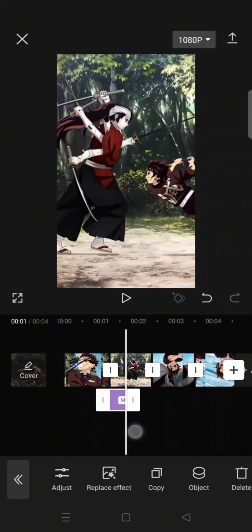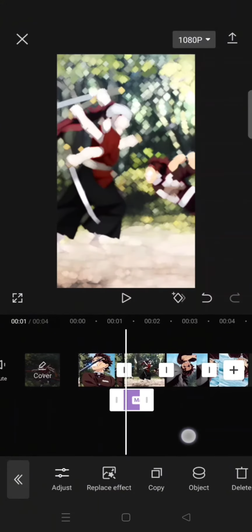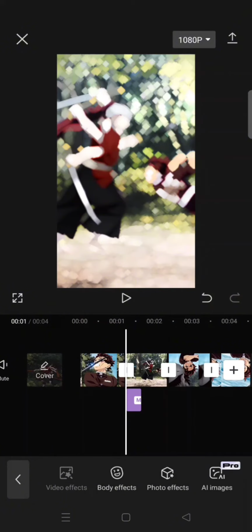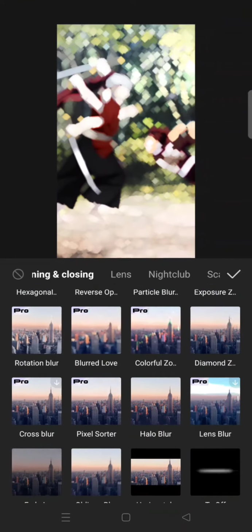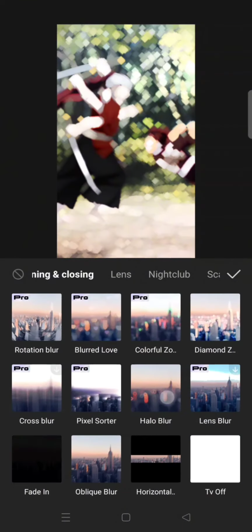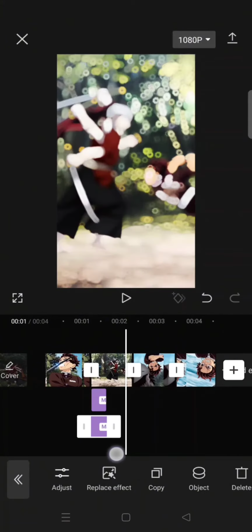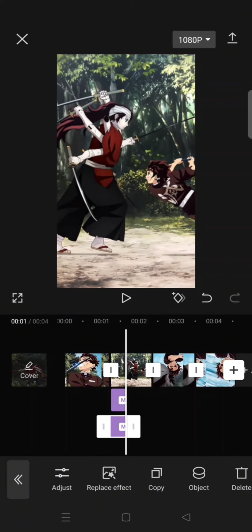Make it short like this, then add another effect at the halo blur, still on the opening and closing, this one, and make it short like the first effect, like this.